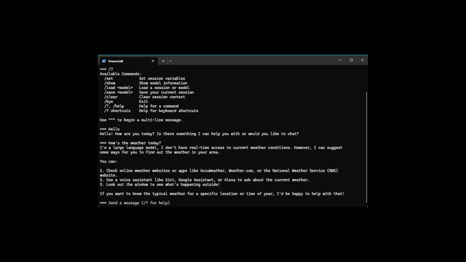Now, see, its answer is it doesn't have access to current weather conditions, but it does tell you how to check them. That's because when you're running an AI on your local machine, it does not have access to the internet or to anything else except itself and the data that it's been trained on and what it already knows. So that's the benefit and the downside of it. It can't send any of your information or what you're looking for out to anyone, but it also can't get new information.